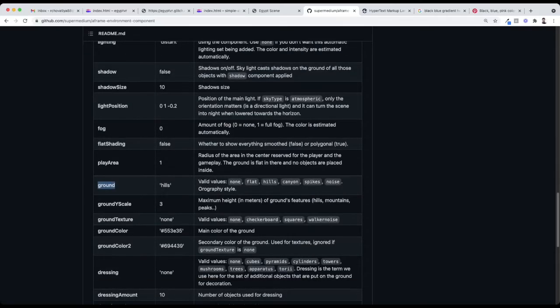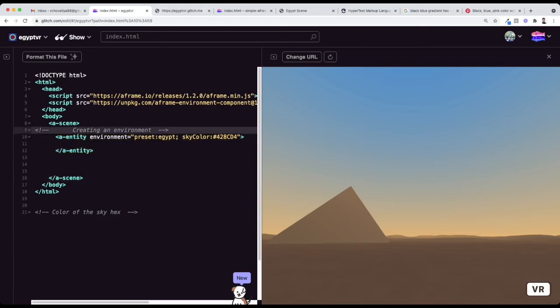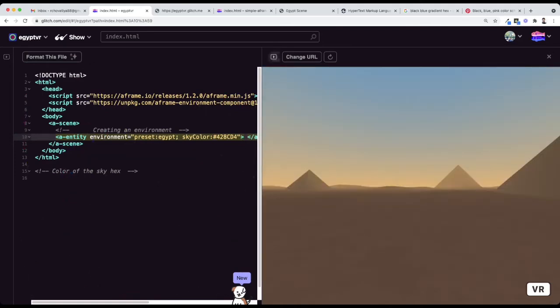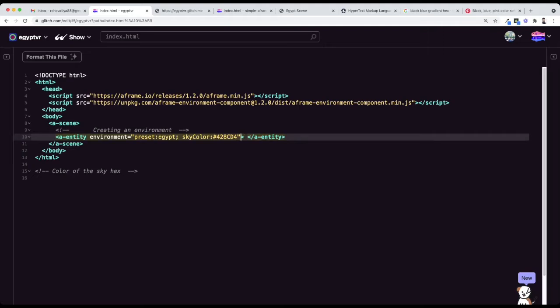So we can change a bunch of things. Let's go back here. Let me format this file. Oops, move that back. Would that come in entity if you change the ground texture? Yes, since these are the parameters, you will just have to be inside of the entity and inside of the environment preset. So any parameters we just put in there. So let's do ground texture.